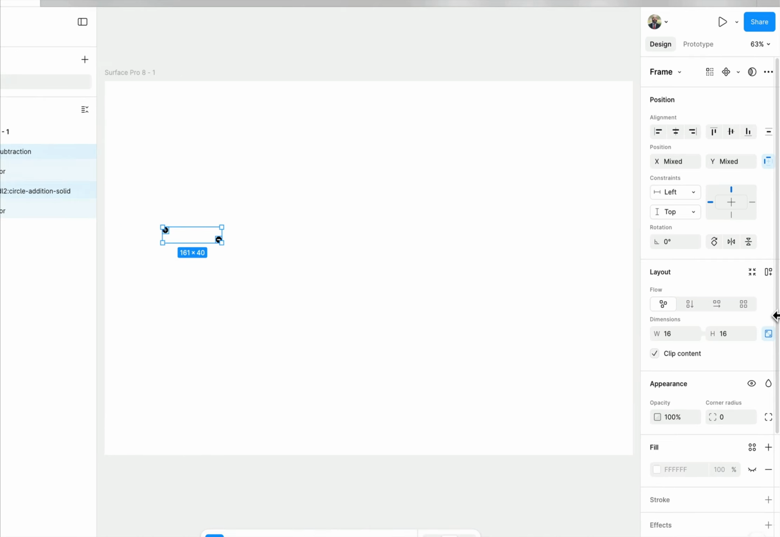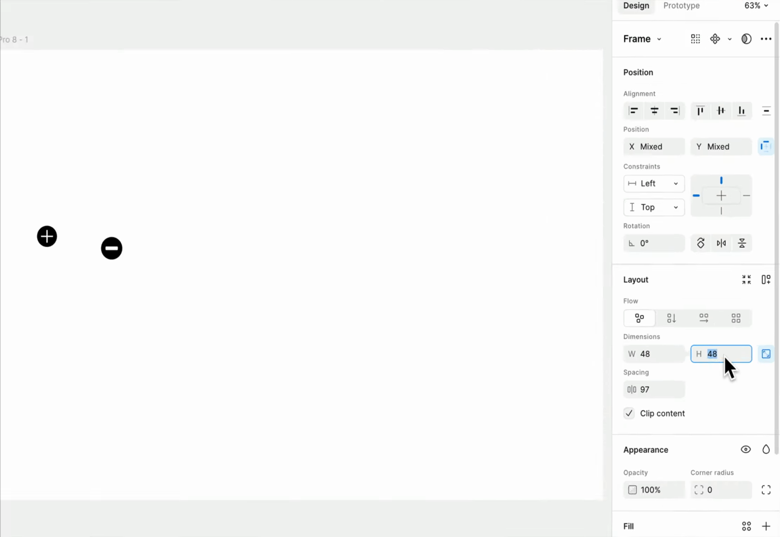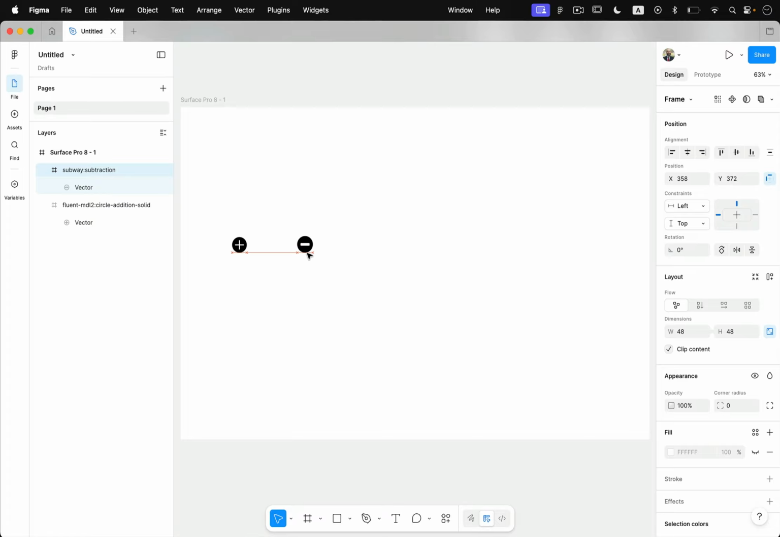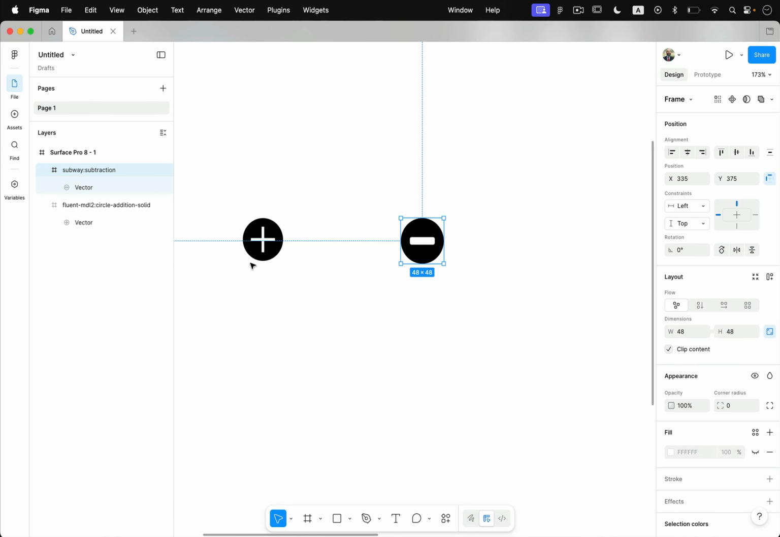Going over to our layout, we're going to keep the dimensions proportional, so make sure that's locked down. And let's make them a good bit bigger. Let's go 48 by 48. This way we can see it within our little work area. I'm going to zoom in so we can see both of these as well.